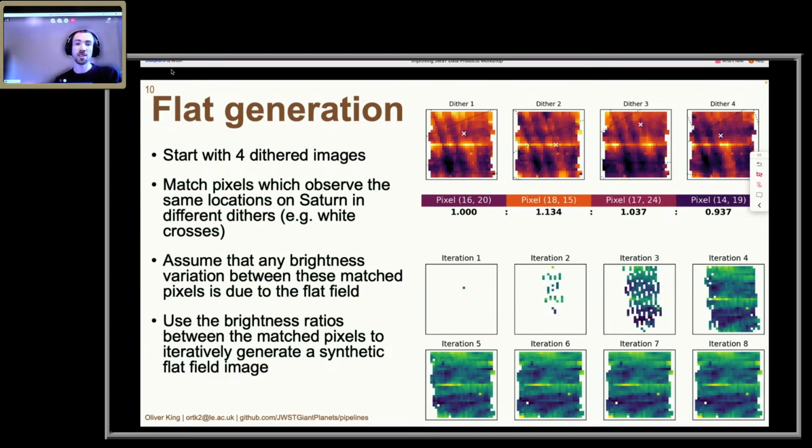So we start off by seeding the flat field with one pixel value, and then step out to all the pixels which are matched with that one, using the ratios from the data itself, and that gives us iteration 2. Then iteration 3, we go from the previous pixels, again use the matched pixels, and gradually build up this flat field through this series of iterations to propagate these ratios that we've calculated from the data.